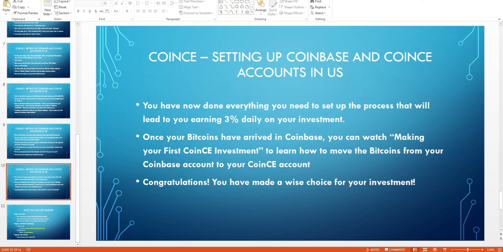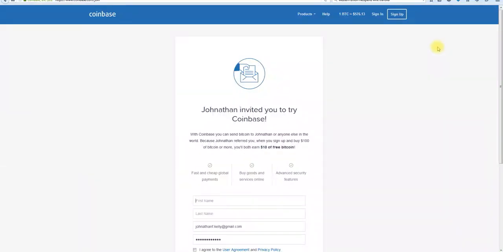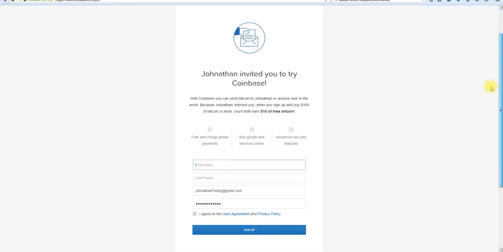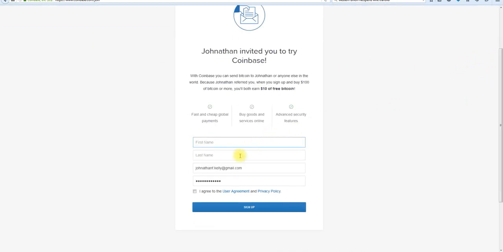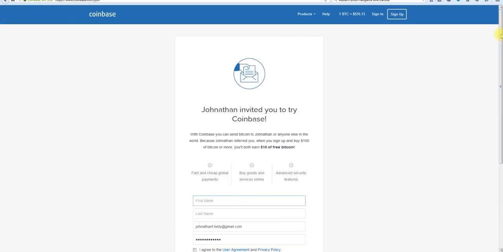Now let's go look at what it looks like on the browser. So you put in Coinbase/join/Jonathan Kelly, and it brings you to the screen. And this is where you put in your first name, last name, your email address, create a password, and click Agree to sign up. Well, I've already signed up, so what I'm going to do is sign in at this time.